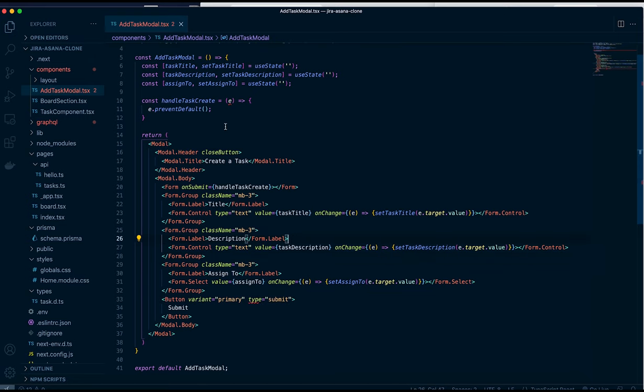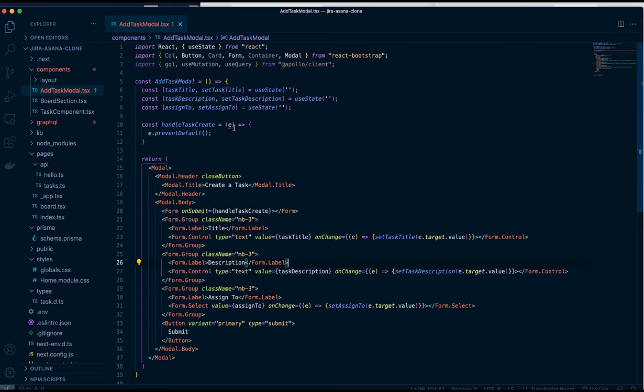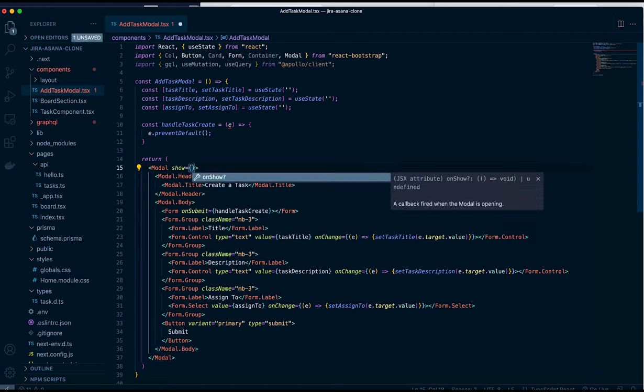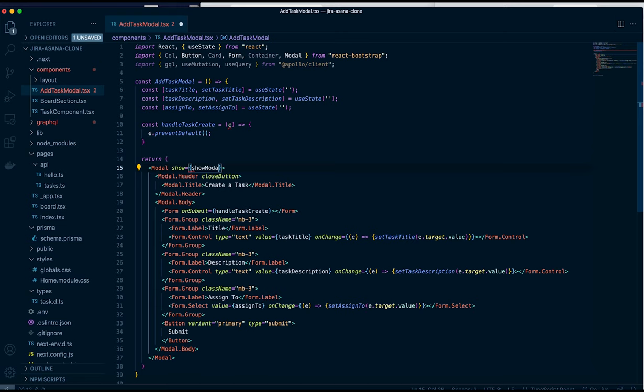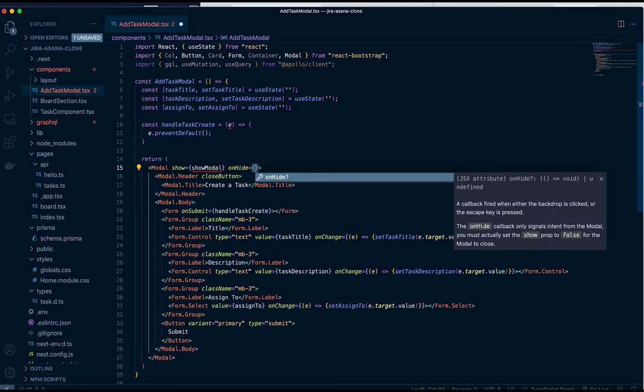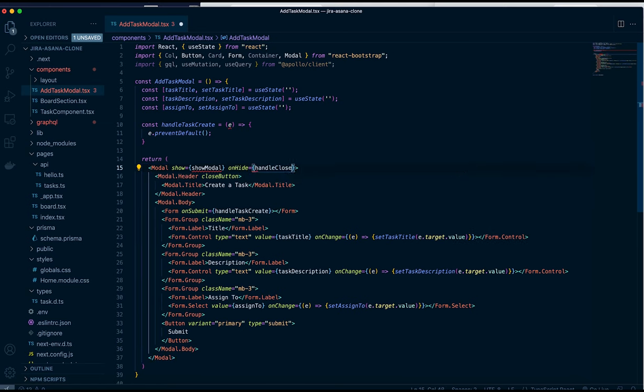And the next thing that the modal from React Bootstrap needs is to know when it should be shown, and you pass true or false. In this case, we're going to name this show modal, and then onHide, so when it should hide, is handleClose. This would be passed from the parent, because the parent would be controlling whether this modal is open or not, since we click on a button somewhere on the parent.